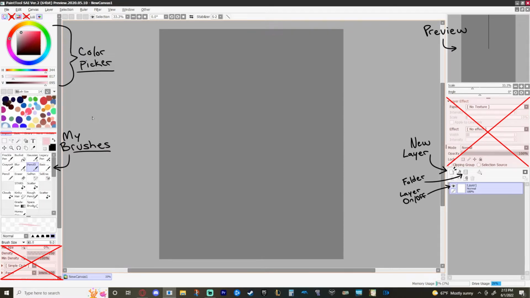Next up, we got the color picker, which should include the wheel of colors, the sliders for hue, saturation, and value. And I personally have my own little box that has a bunch of color swatches that I use. It is not required for you to have these swatches. These are just colors that I've collected over the years. If you want to screenshot them and make them your own swatches, I don't care. But yeah, that's what I have set up.